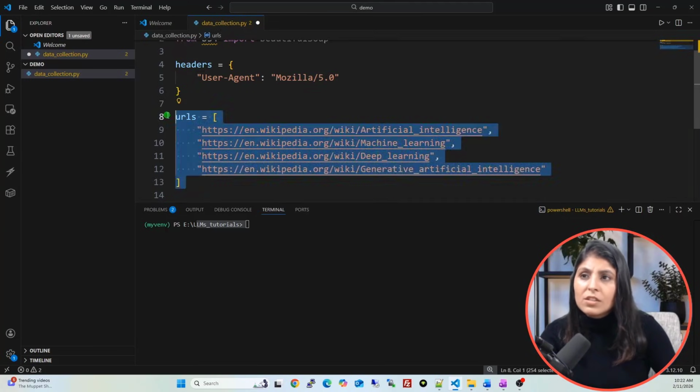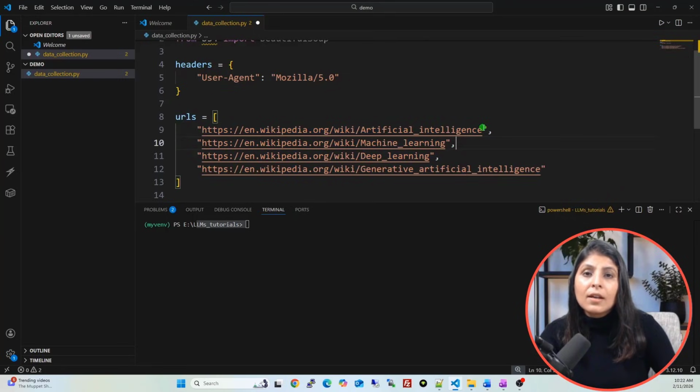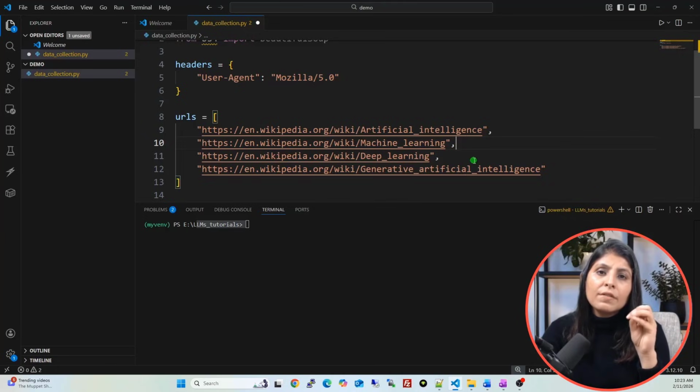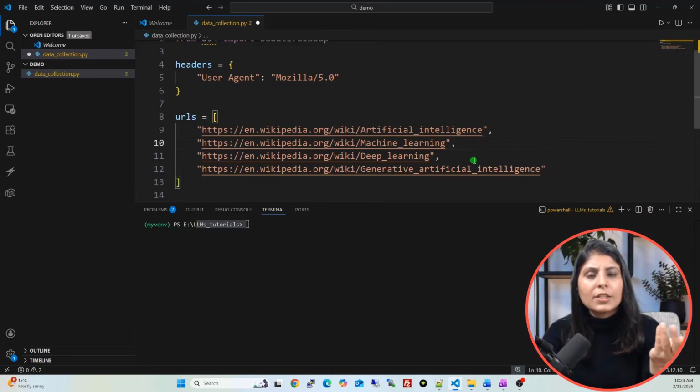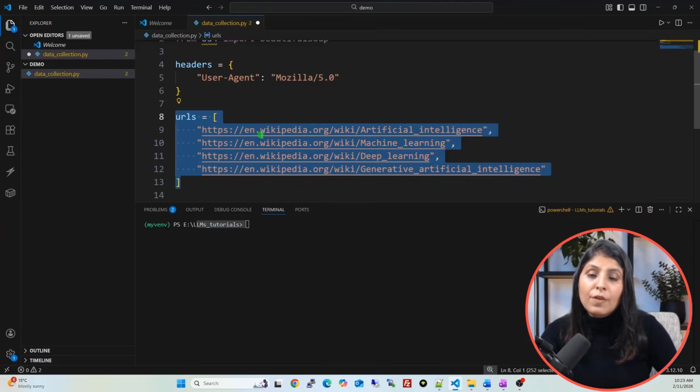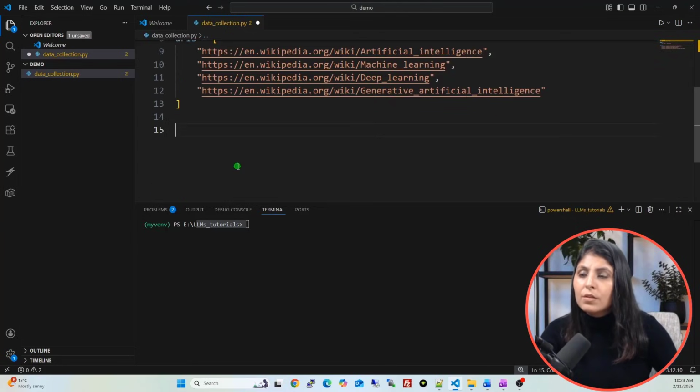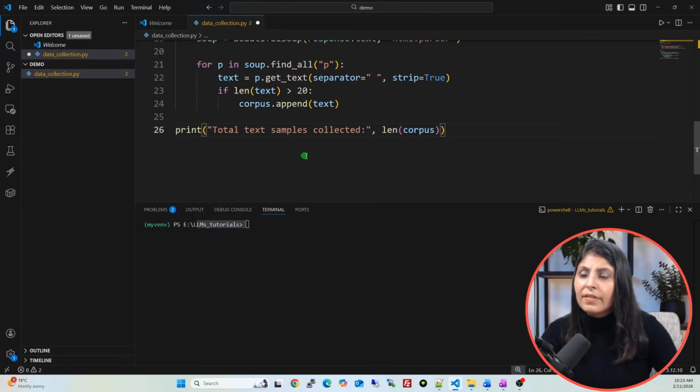And guys, then we have these URLs. So basically what I'm doing is, I want to collect data related to artificial intelligence, machine learning, deep learning, and generative AI. So basically today we are going to build a tokenizer which works well with topics related to AI. So that's why I gave the links of these pages from Wikipedia. These are the URLs from where we want to scrape the data and then use it.